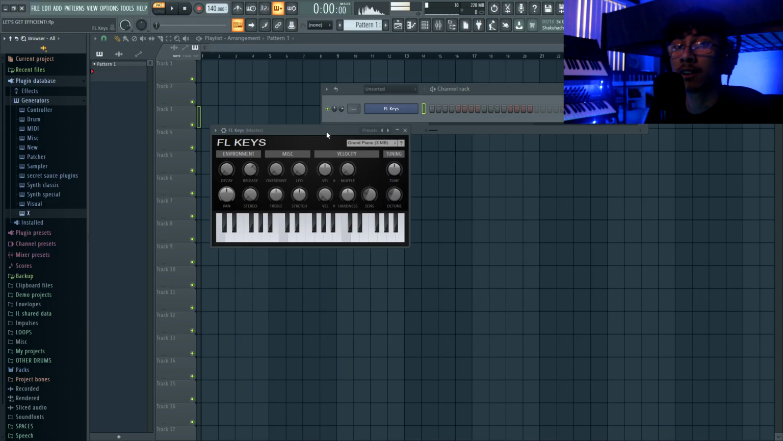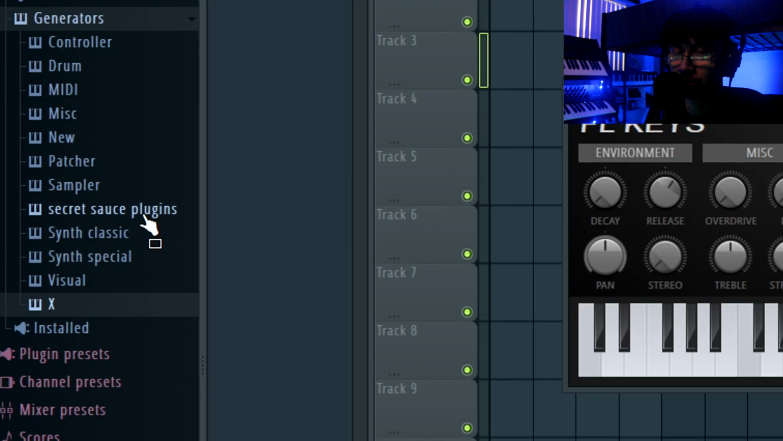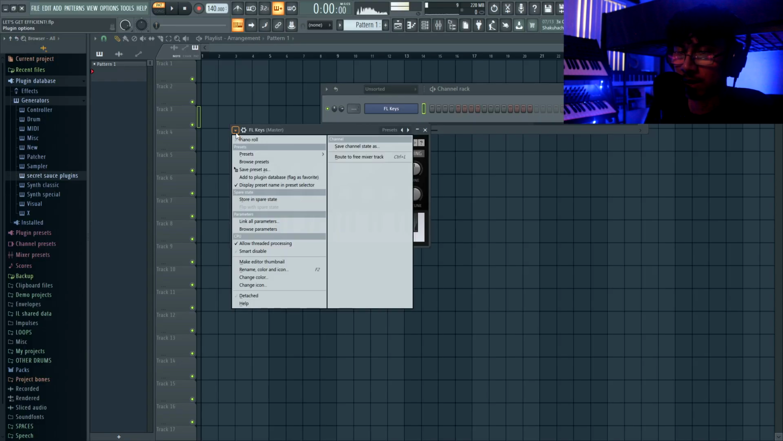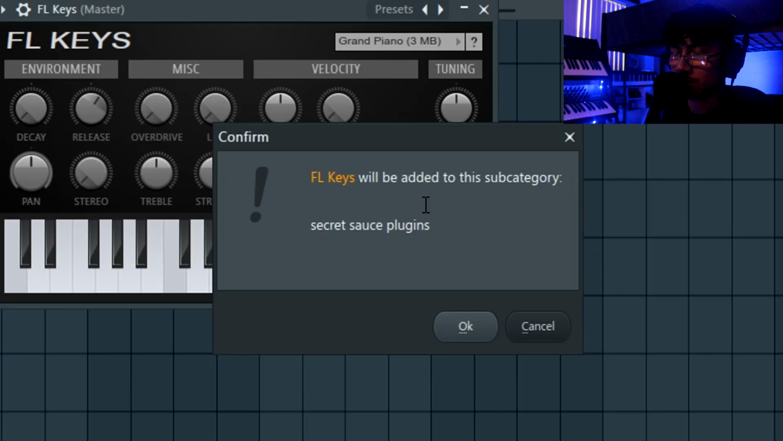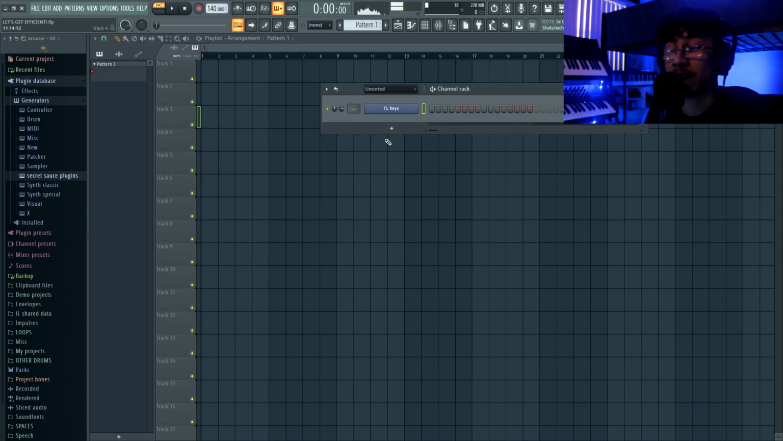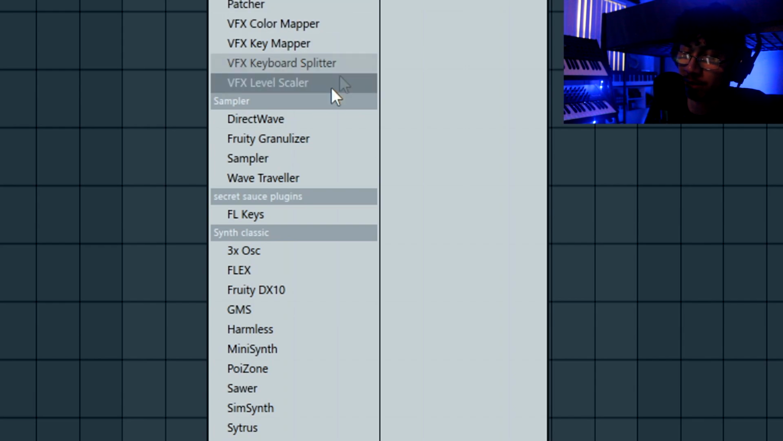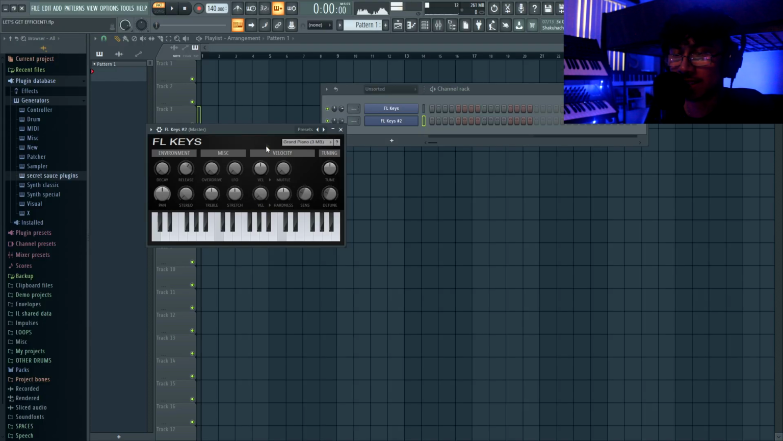So then to add plugins in FL Studio to these folders, you want to come over here into the folder that you created. Click this, then hit that drop down again on FL Keys or whatever plugin you're using and hit add to plugin database again. Now it says FL Keys will be added to Secret Sauce Plugins. And then you want to hit OK. So then the next time that you go to add a plugin, look at this little folder that we created called Secret Sauce Plugins. We got FL Keys. Now you can just add it immediately.